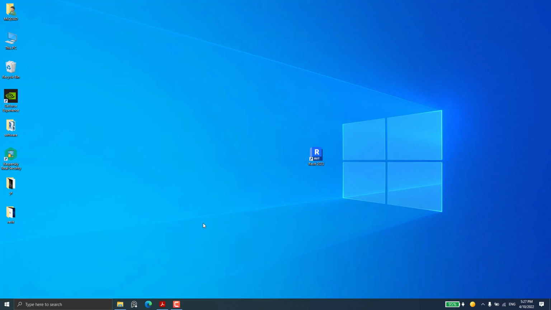In today's video we are going to start Revit 2023. Here's the icon of Revit, so we can double click on it. It's the new one, so I'm going to double click on it. So we are going to wait for it.